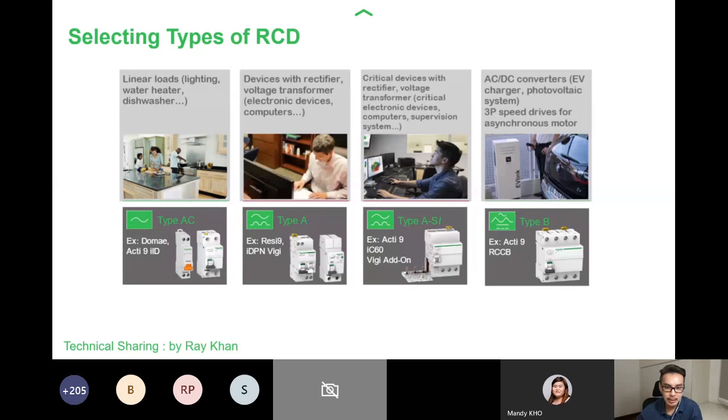The important selection criteria is that the RCD must withstand the particular environment and also the application. For instance, the type AC RCD is dedicated for linear loads. So what are linear loads? Linear loads are examples like lightings, water heaters, electrical heaters, and so on. These are considered linear loads.